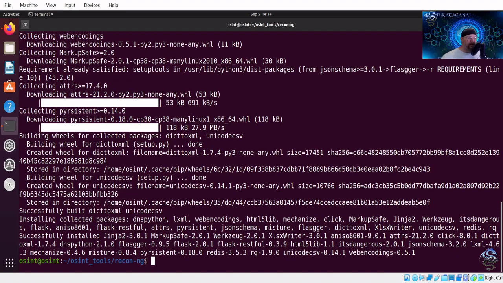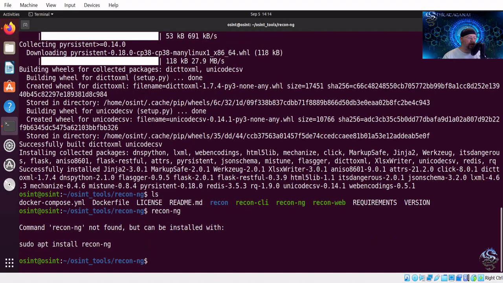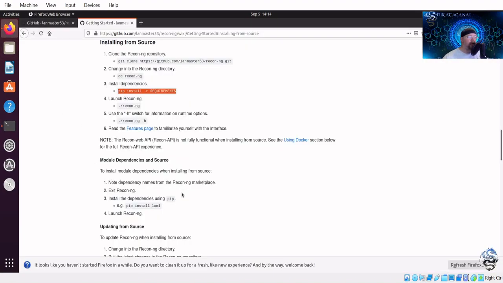So excellent. Now, this one, though, is a Python script. I don't know if it's an executable, so I don't think it will actually run when I just type in recon-ng. No, you have to do a ./recon-ng, I believe. Excellent, there we go. We now have recon-ng ready to rock and roll.